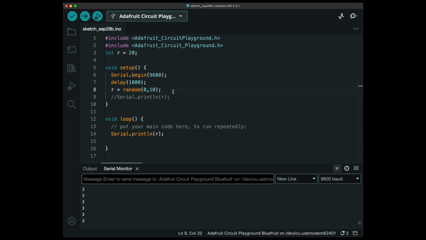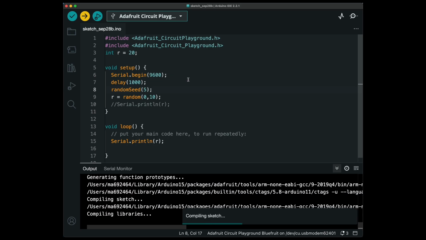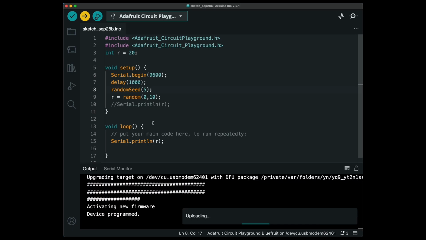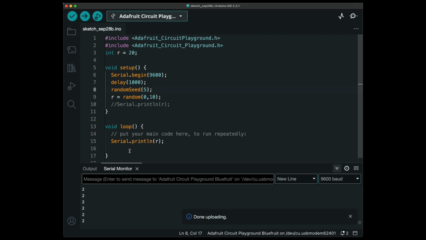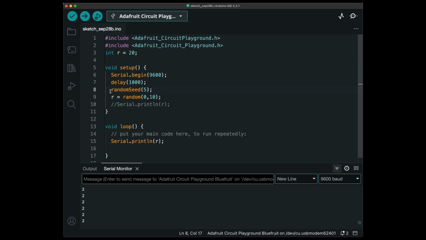So the seed is like the starting value that it derives the rest of the values from, and we can set that in code. So we can say random seed and give it a value to change the initial value. Okay, and now we've got 2, and I hit reset. We get 2 again. So that changes it, but it doesn't change it. And that makes sense because we're giving it the same starting seed each time we run this.